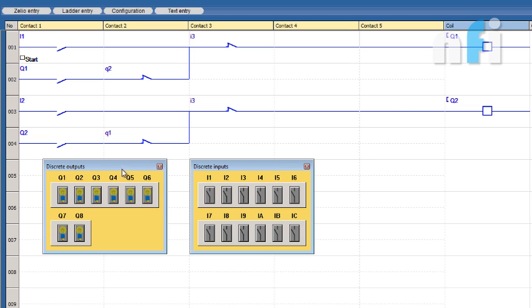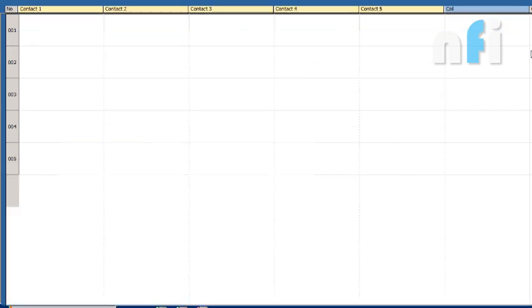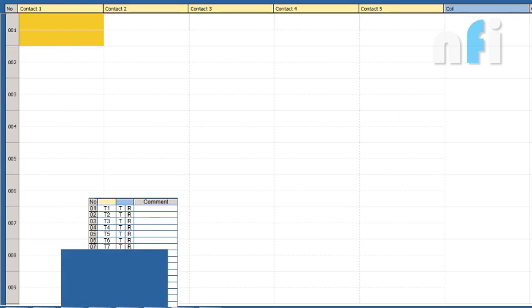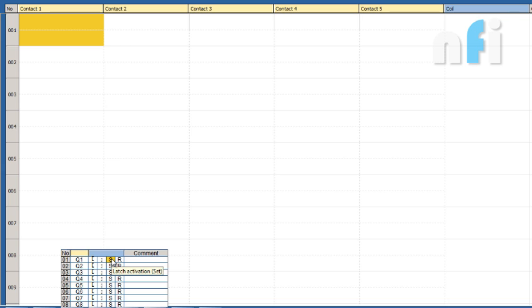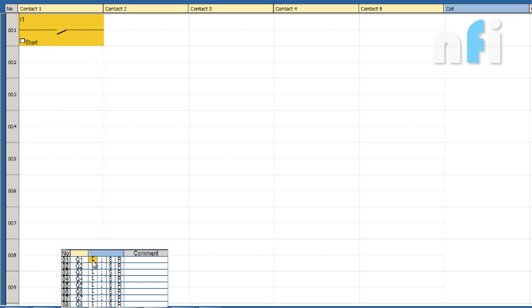Now I have some more different commands to make this logic even easier. Okay, so let me just go to edit mode. I'm erasing that. Now you find this symbol here, S, latch activation. How to use this one? So now instead of this contactor output, I'll take latch activation. Okay, let's take this one first.